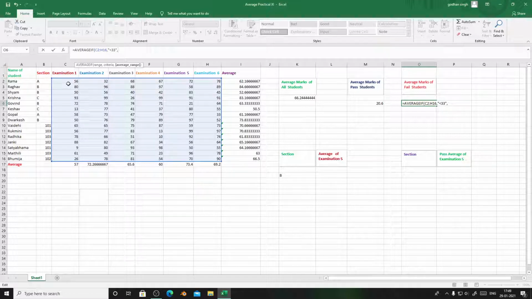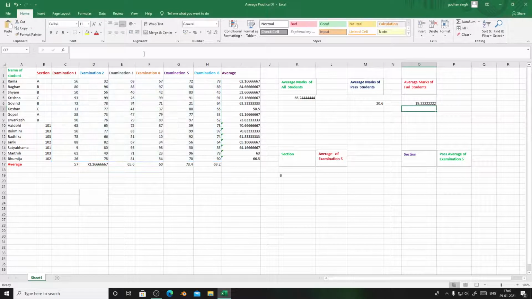So all these marks we have to take into account. We'll just put our cursor on 56 and drag it till 90, and then close the bracket and press enter again. So this is the answer, 19.2222 and so on. This is how we can find the average marks of failed students or average marks of passed students. So whenever single conditions are to be applied, we have to use the function AVERAGEIF.